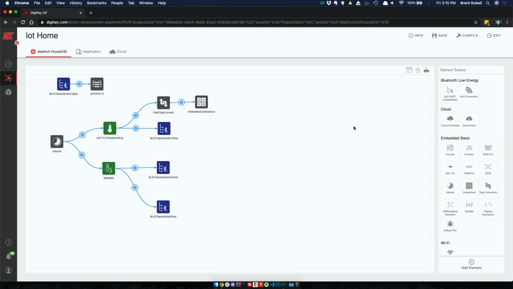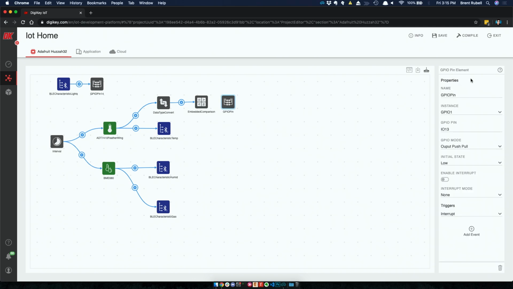In the guide, we connected the mini relay featherwing to GPIO pin 33 on the Feather Huzzah. Let's add a GPIO pin element to control this pin. In the element toolbox, underneath Embedded Basic, click the GPIO pin element. Name it GPIO pin 33. Set the GPIO pin to pin IO 33.